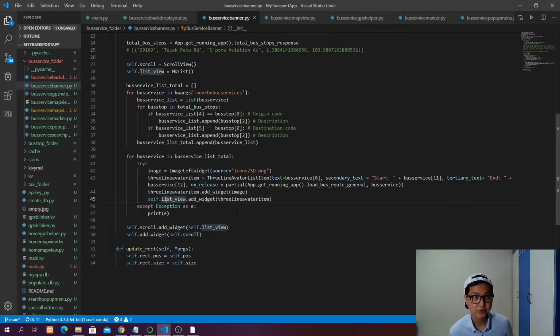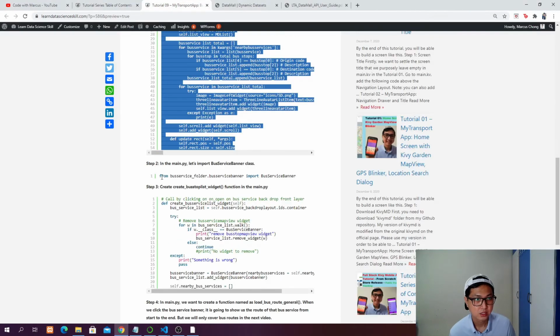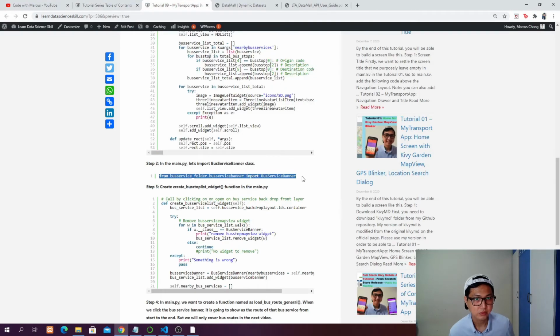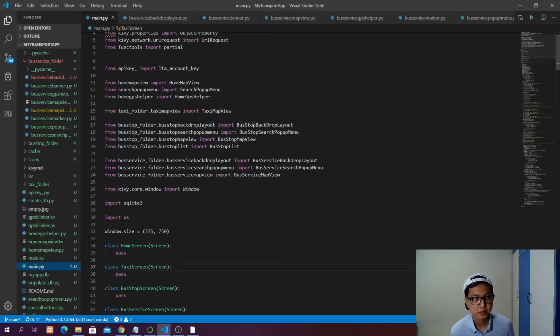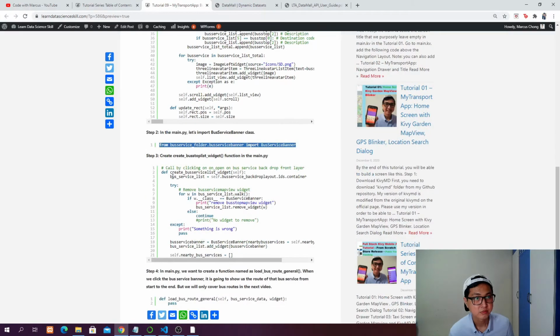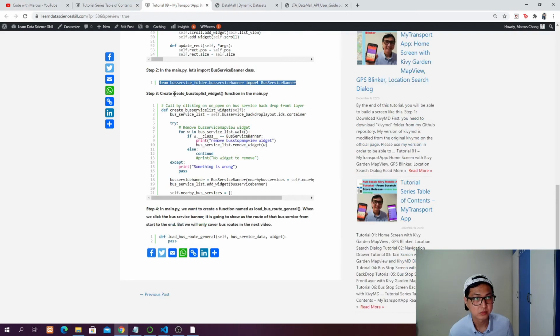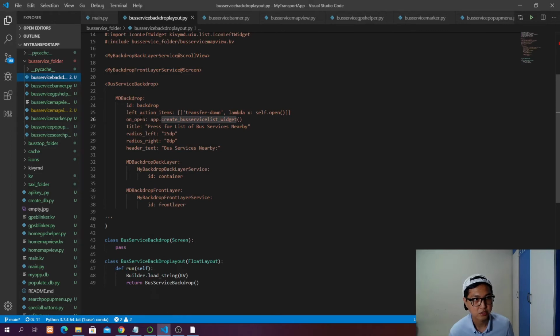So make sure you save this. And now we are at step 2, of course. In order to use this class at the main.py, we need to import it. Save. And now we can create this function, create bus list widget, which is being called here as you click the transfer down button on the backdrop.